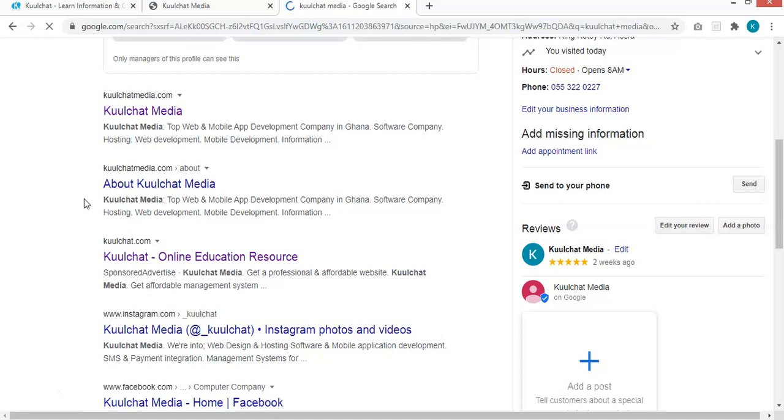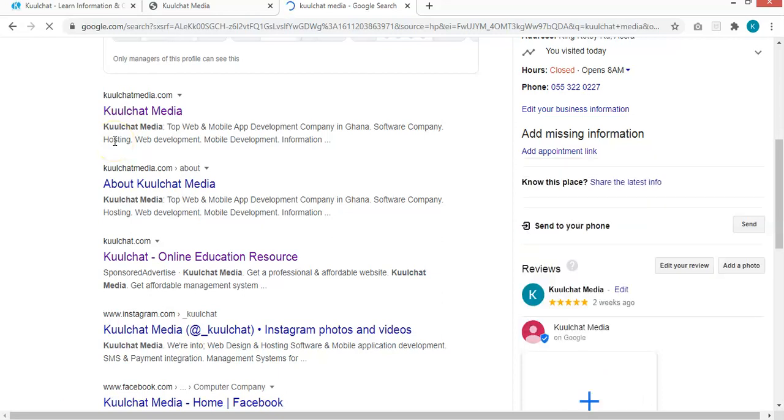hyperlink. A hyperlink is just, in short, a link. When you click on a link, it opens another content. So it moves from one page to the other. The hyperlink enables you to move from one page to the other.